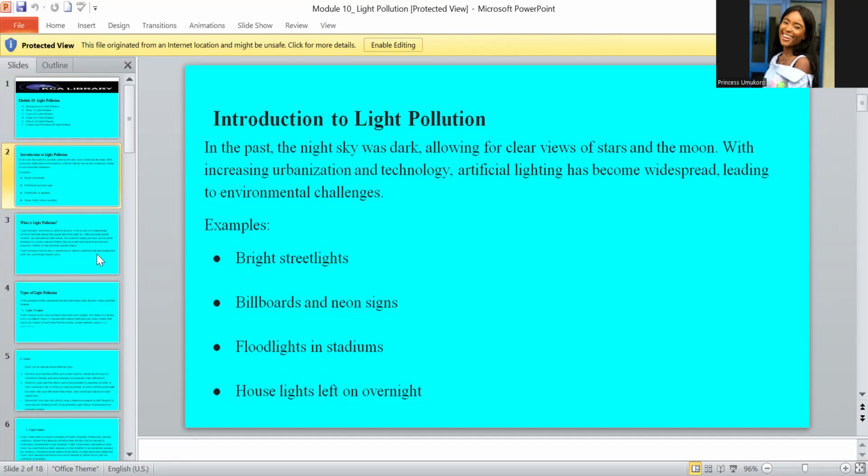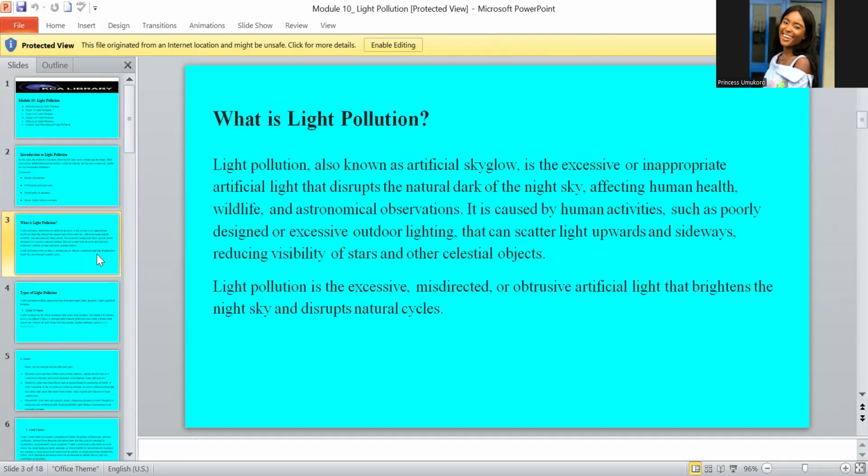What is light pollution? Light pollution, also known as artificial sky glow, is the excessive or inappropriate artificial light that disrupts the natural dark of the night sky, affecting human health, wildlife, and astronomical observations. It is caused by human activities such as poorly designed or excessive outdoor lighting that can scatter light upwards and sideways, reducing visibility of stars and other celestial objects.